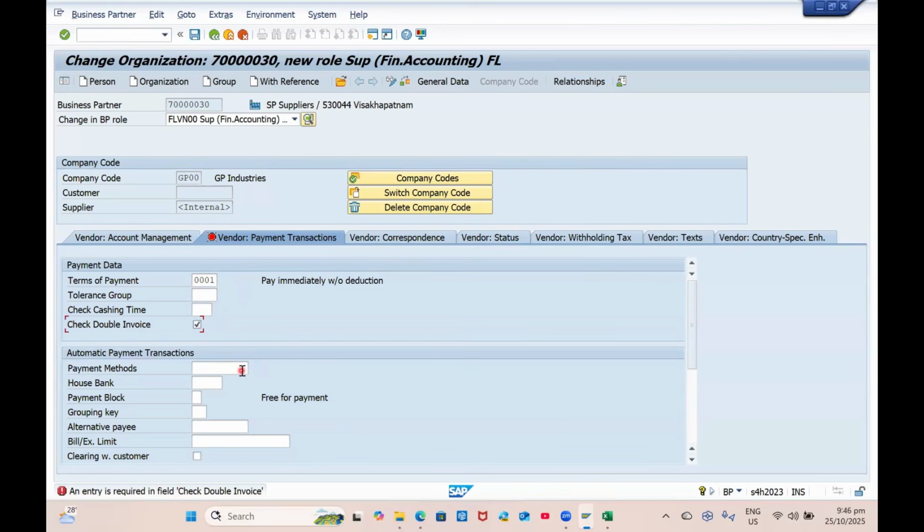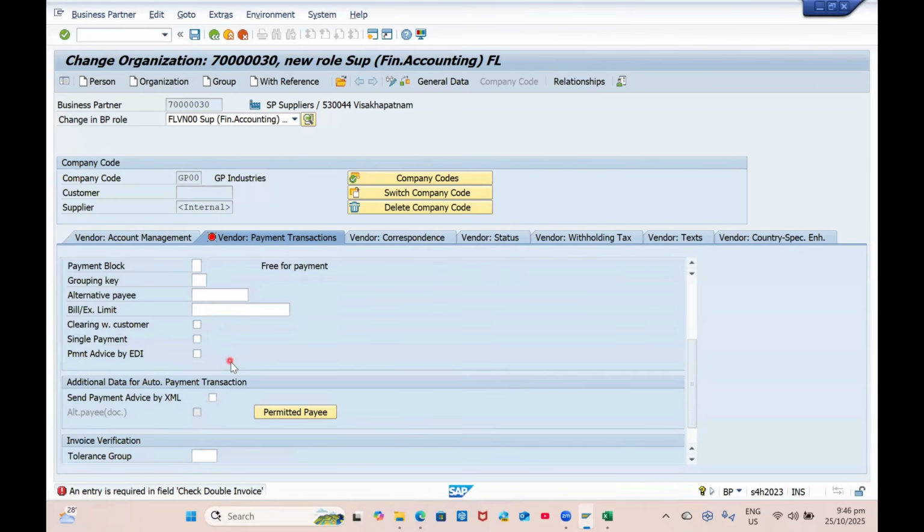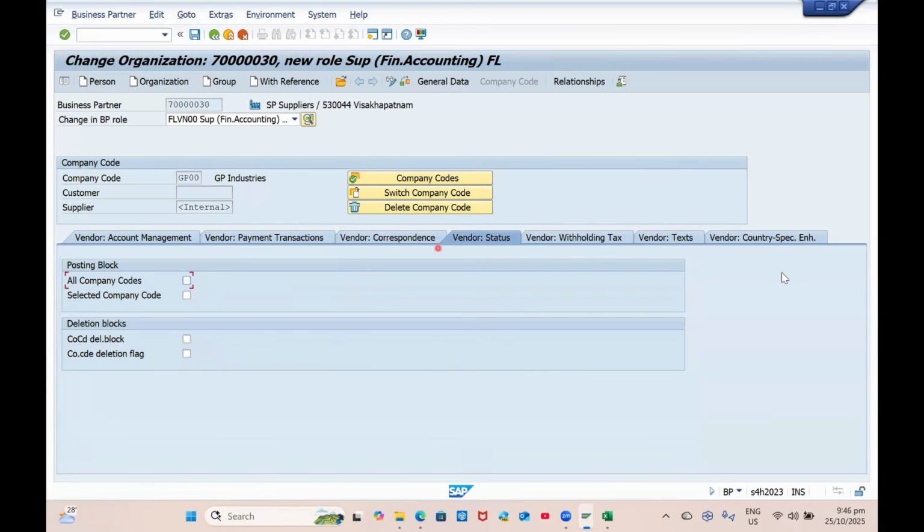Okay, we made it mandatory, right? If you remember, I made this field mandatory. Whatever the mandatory fields, the finance consultant will decide in real time. So vendor status, correspondence, all the details are given. Now I'm going to save it. Just save view by view.